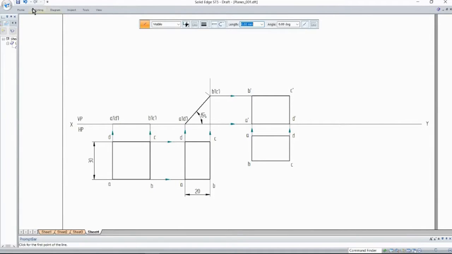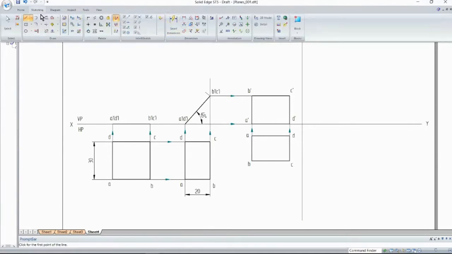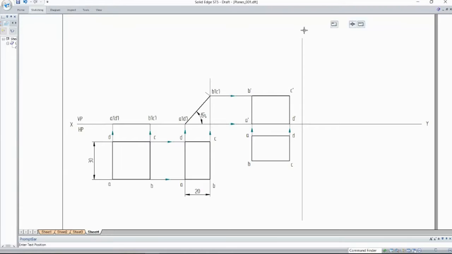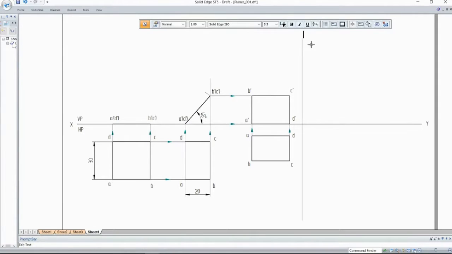Okay, fine. Now to draw the side view, you have to draw X1 Y1 line, and its thickness must be thin line. Here there should be a convenient distance between this X1 Y1 line and this view. Draw this Y1 line, vertical line. Then name this as X1 and this as Y1.